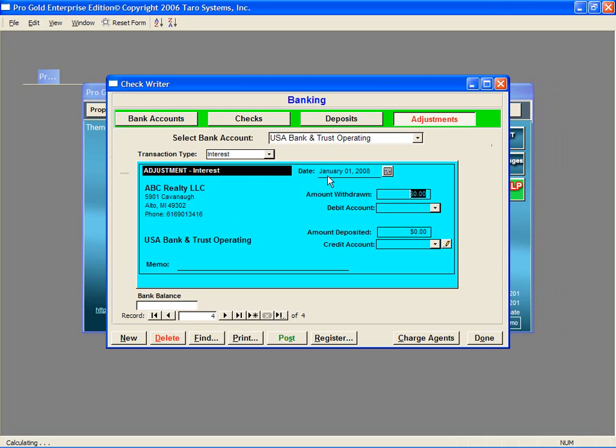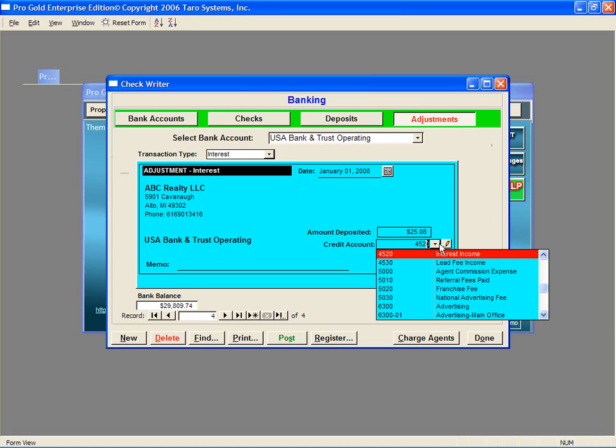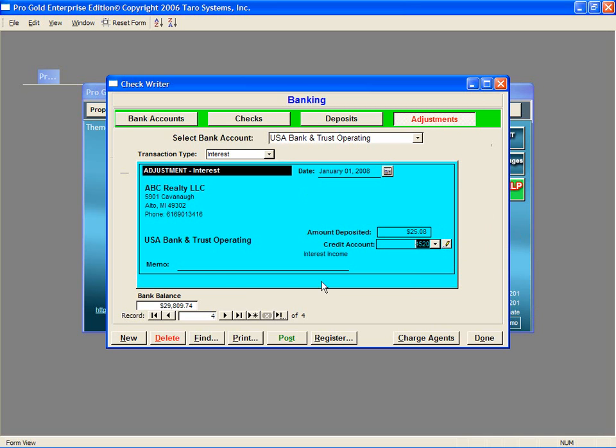Enter the date at the top, determine whether this is a deposit type adjustment or withdrawal type adjustment, and enter the date and general ledger account under the appropriate section. Never use both the deposit or withdrawal fields at the same time. The memo line at the bottom of the adjustment allows you to enter a note or description about the item. Once the entry is complete, post the transaction, which is described next, and click Done to return to the banking menu.